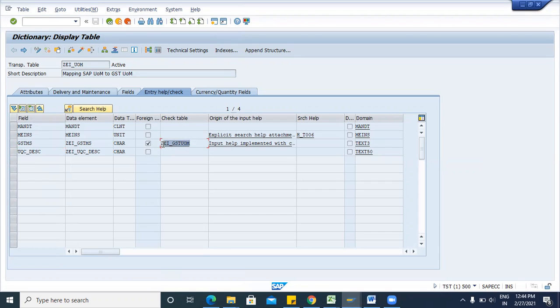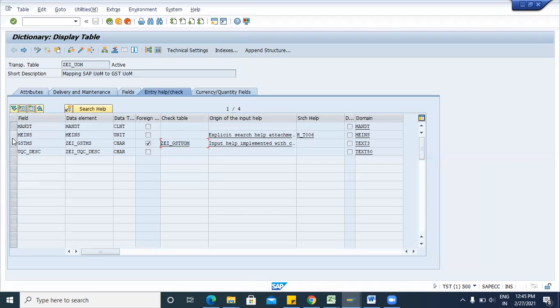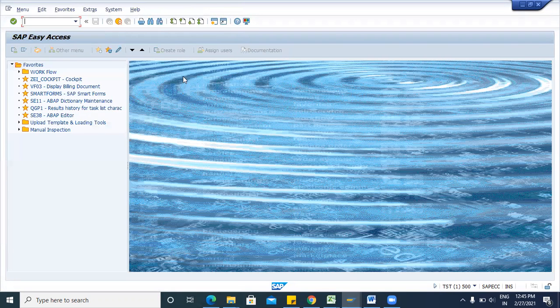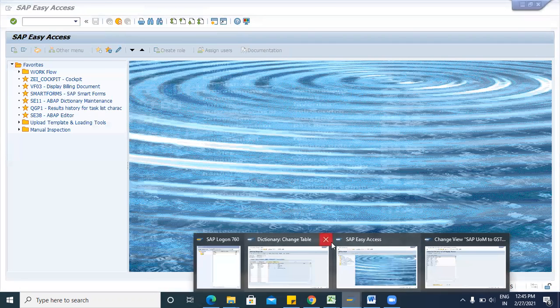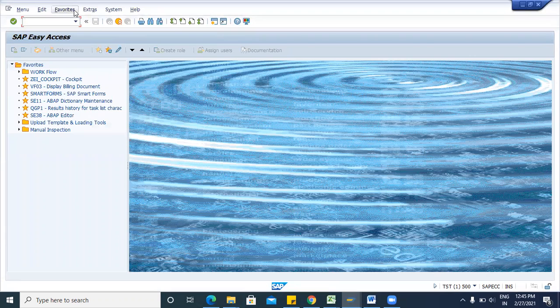Then you have to create a table, you have to maintain the data in the table. Then through the foreign key relationship, you can join these two tables. So first you have to maintain the common field also. Like here the common field is GSTMS. And I will explain the standard table also to understand the concept of check table.